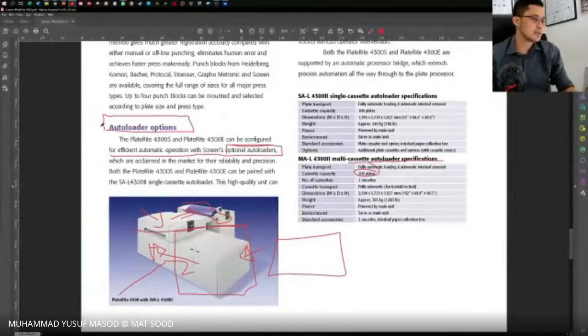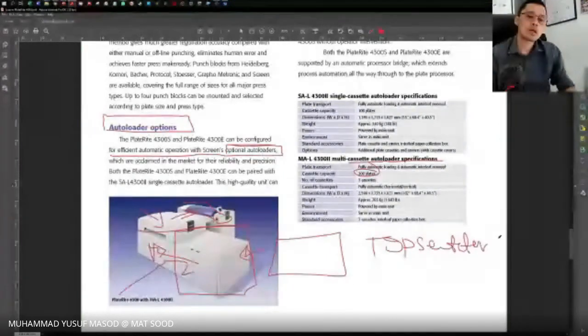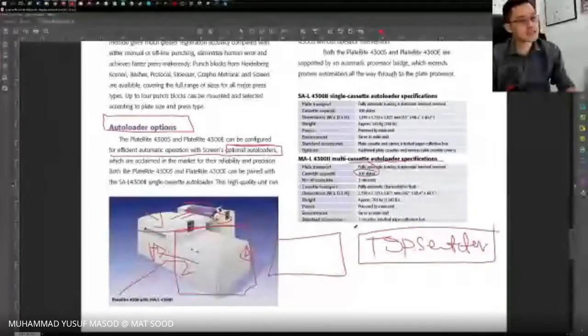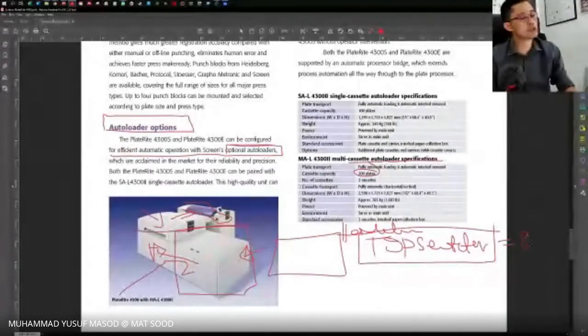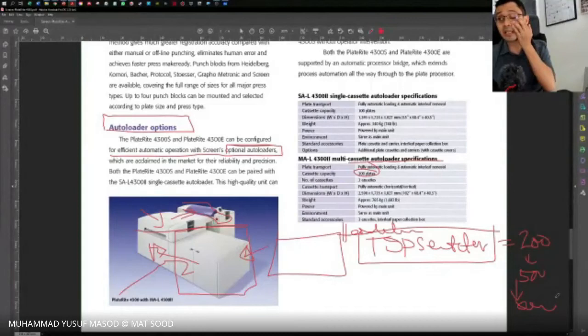Okay, so this area or this option, auto loader, normally for high volume jobs, untuk organisasi yang job dia banyak. Satu hari boleh output sampai 200 hingga 500 keping plate. Pengalaman hidup saya lah, sewaktu bekerja di Viva Printing, kita pakai jenis Suprasetter by Heidelberg. Okay, so satu hari kita boleh output 200 hingga 500 keping plate. 500 tau, bayangkan. Dan boleh sampai ke puncak, sampai 800 keping plate dalam masa satu hari.